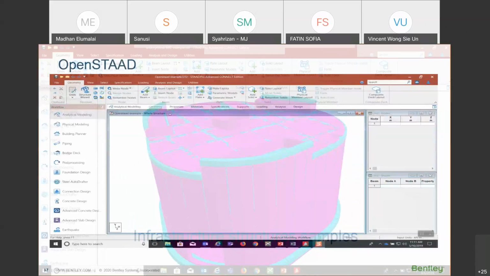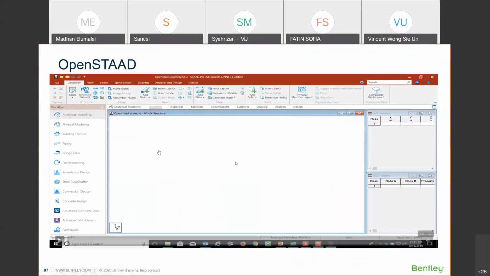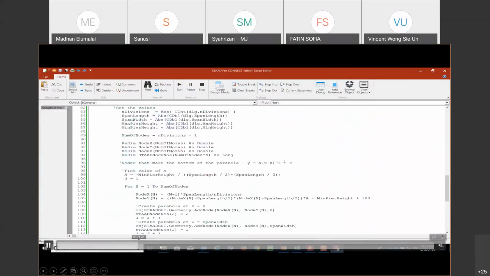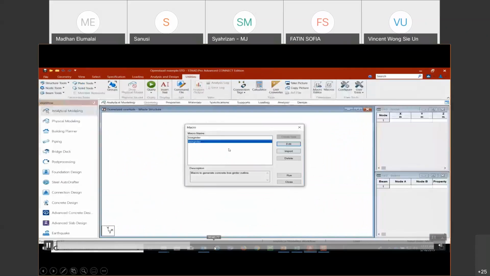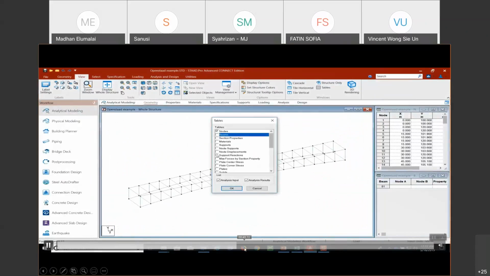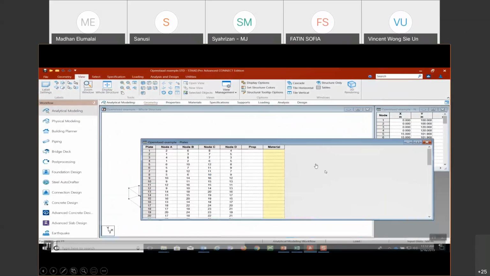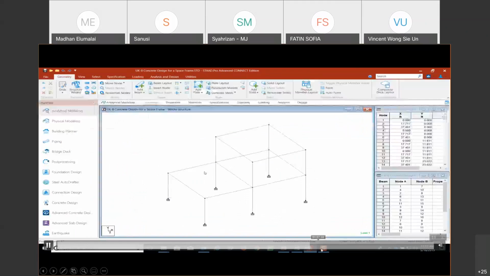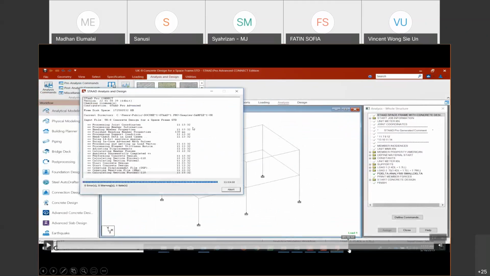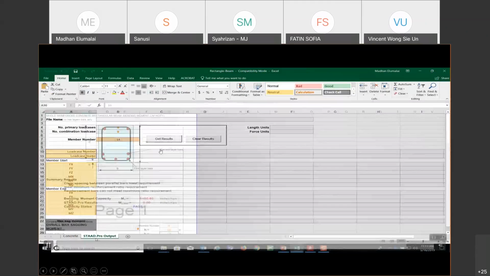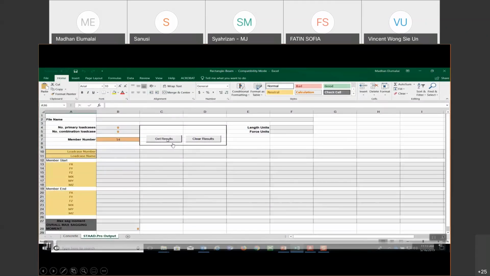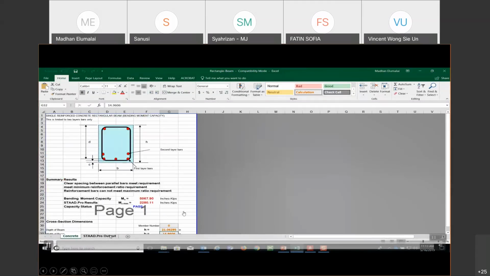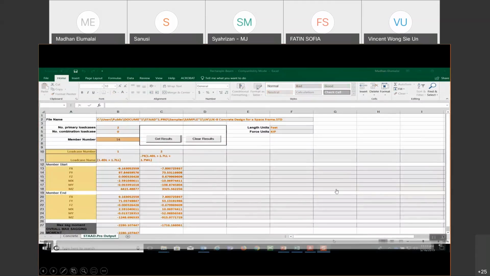Use OpenSTAAD to link your spreadsheets with STAAD.PRO by using macros in Visual Basic applications, either directly in STAAD.PRO to create this hyperbolically varying box girder bridge by writing equations in the macro, or link it with spreadsheets, in-house design spreadsheets by writing macro like this, and click on a button in your spreadsheet that will extract the results of STAAD.PRO and do calculations in your spreadsheet.